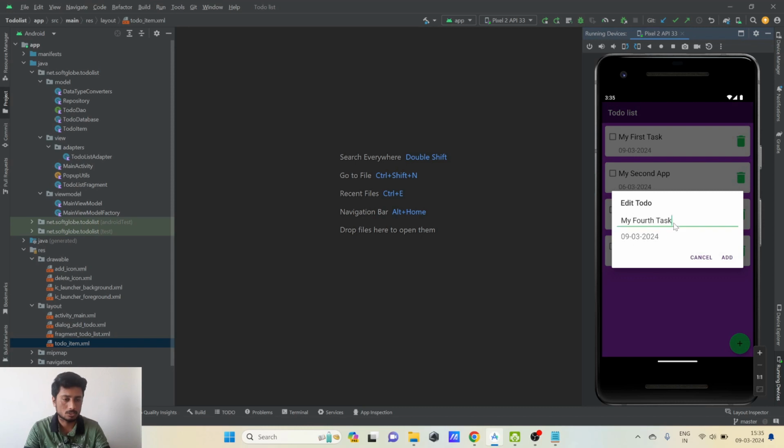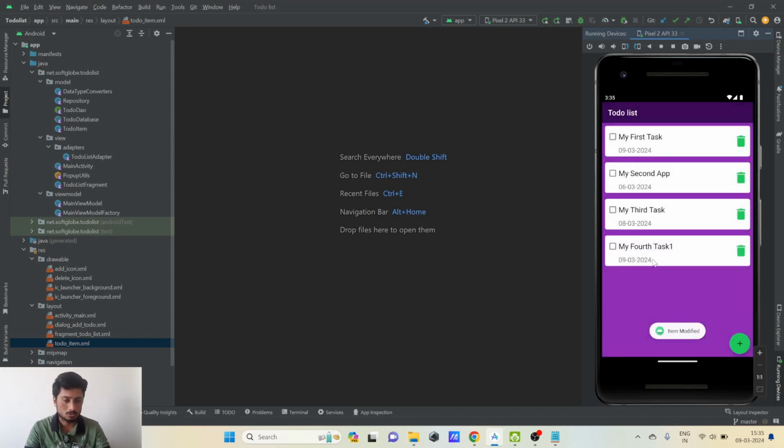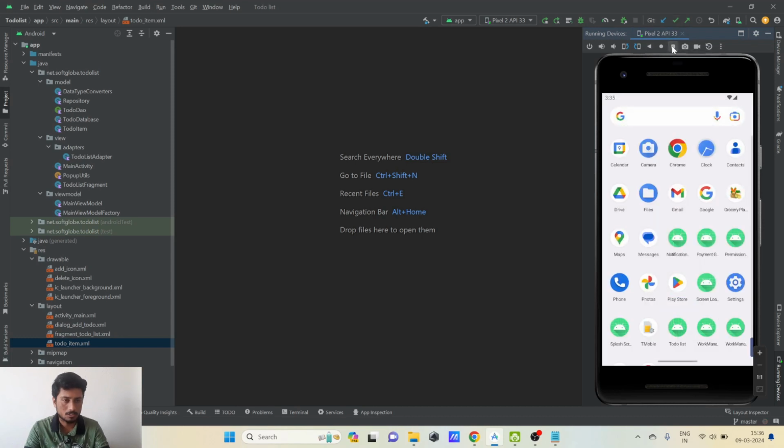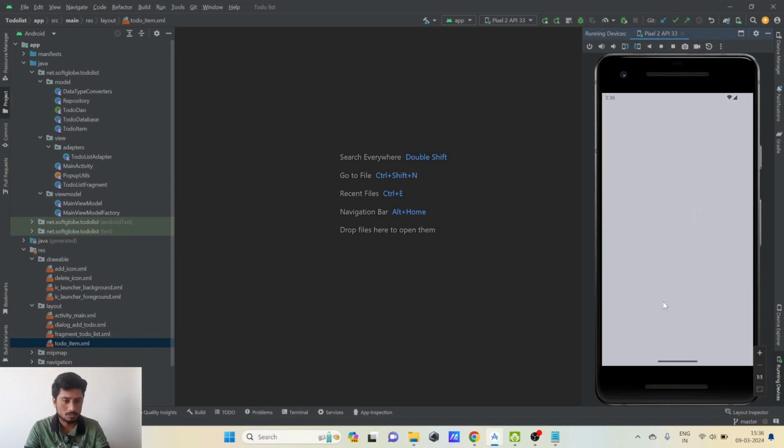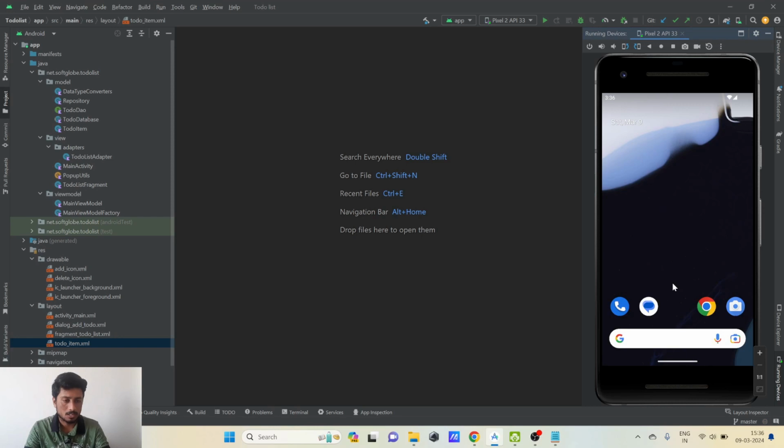So in case of this task, I write task 1 and click on add. So this task is, you can see, it is updated. And I can also click on check mark so that it shows the toast that item is marked completed. So as we are using the room database, these check marks persist. So let me go back from this application, and I'll also kill the application from the recent tabs, and we'll open it again.